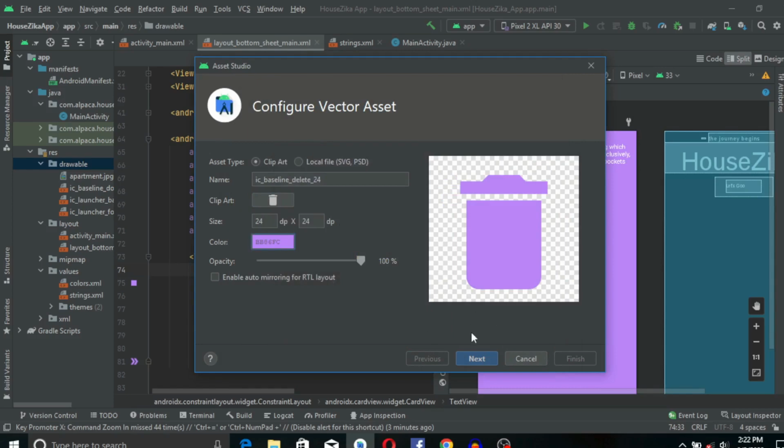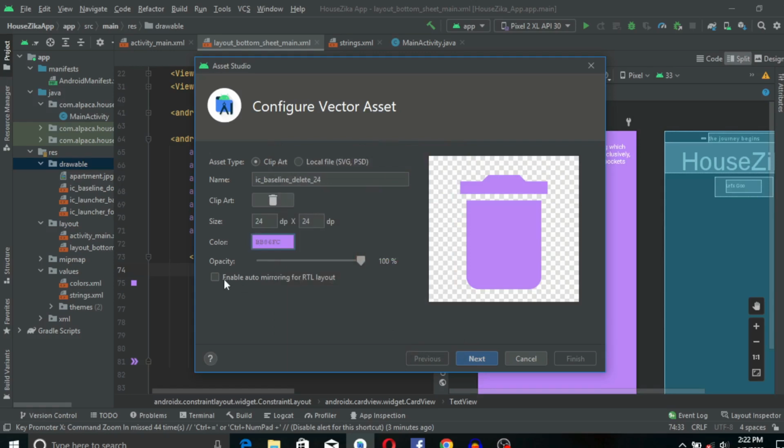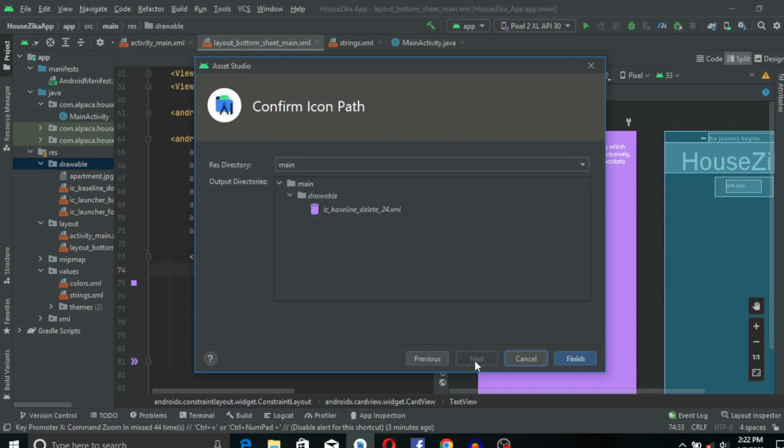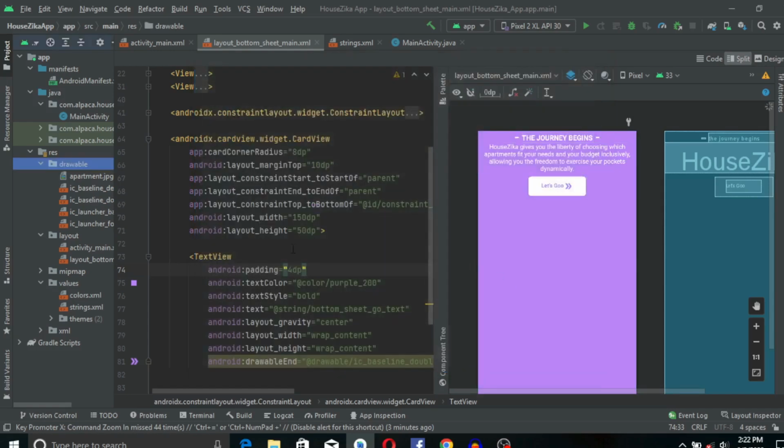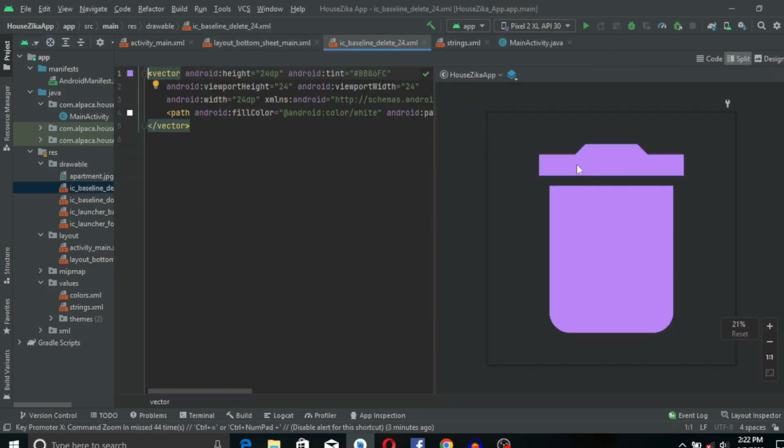So this is 24 by 24. Then you click next. If you want to change the color, you click there, and then you can enable auto mirroring for right to left layouts. Then we click next, right? So that's done. Then you click finish, then boom, you actually create a new resource file. So where is that? Yeah, delete here. So you can actually see it's there, right?